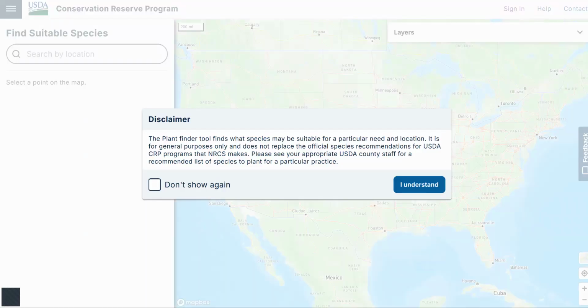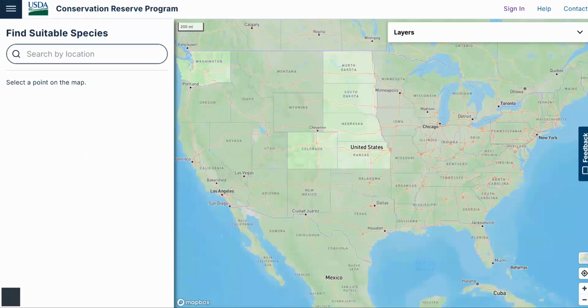We are taken to a page with a disclaimer stating that this tool is for general use, and where warranted, please defer to USDA and NRCS recommendations if engaging with conservation programs such as CRP. So we'll say we understand. And here we're shown a map of the world where it's already zoomed in on the United States.